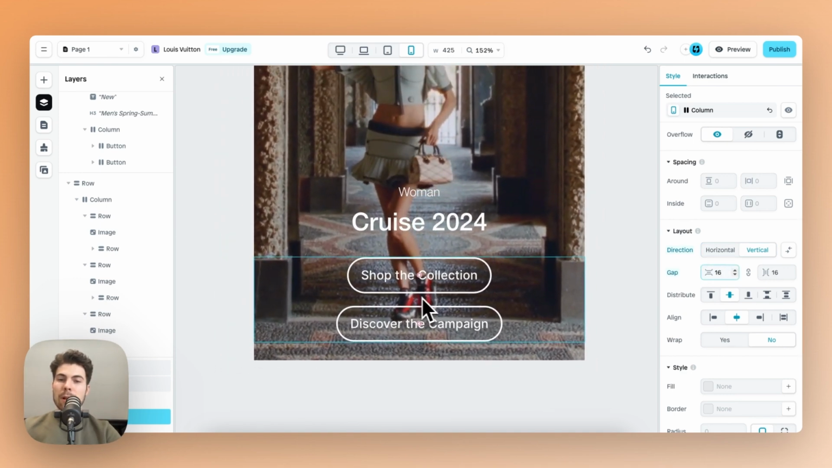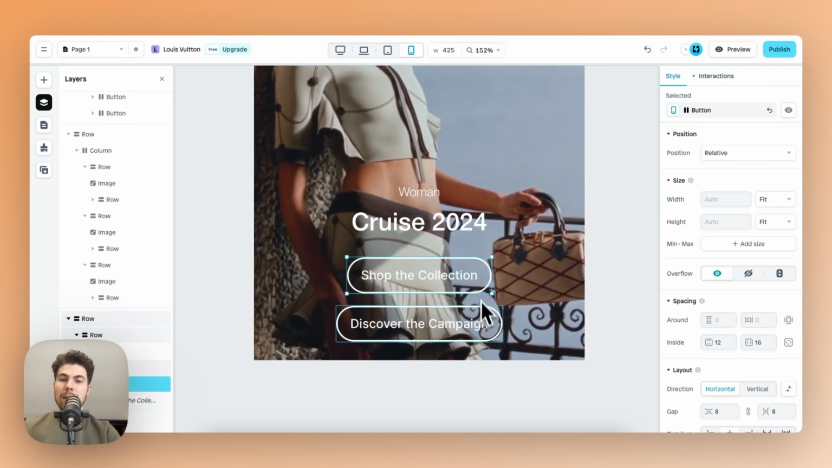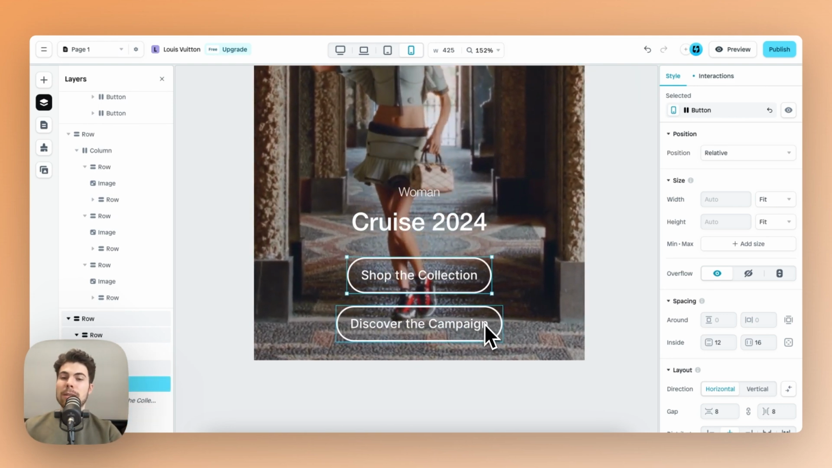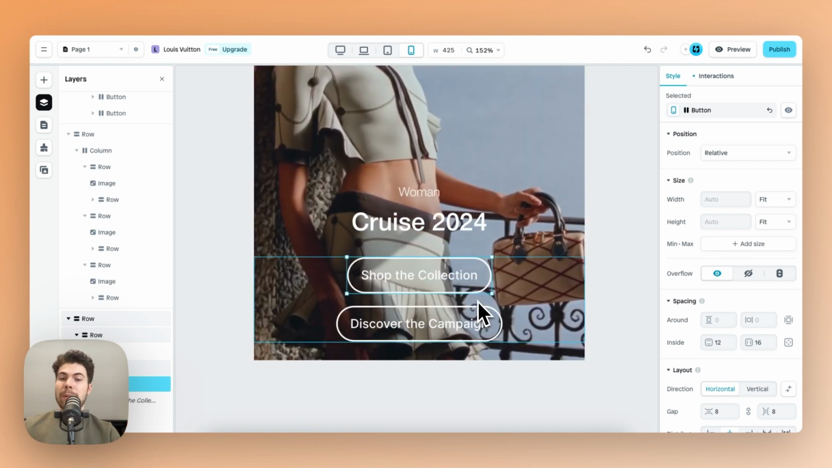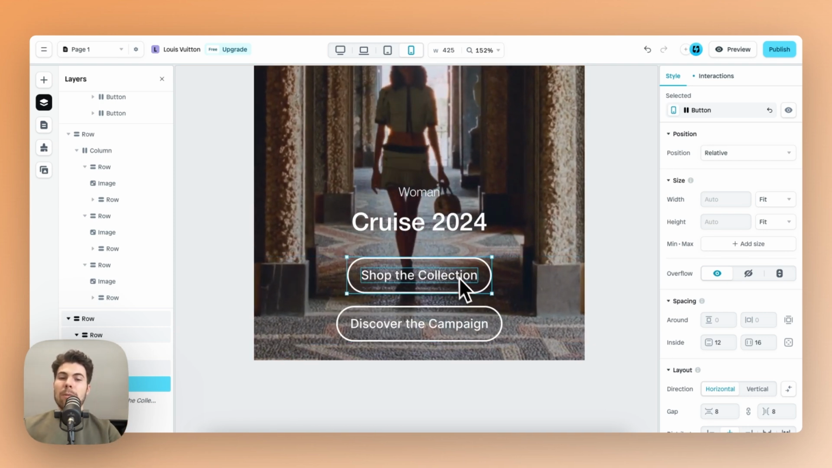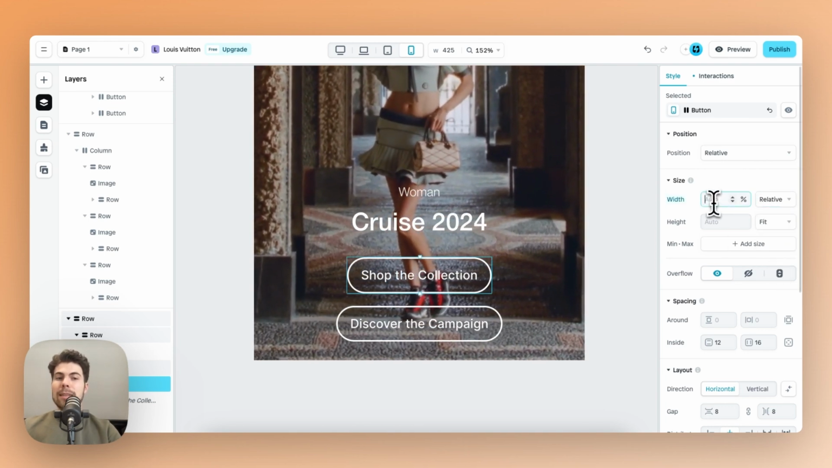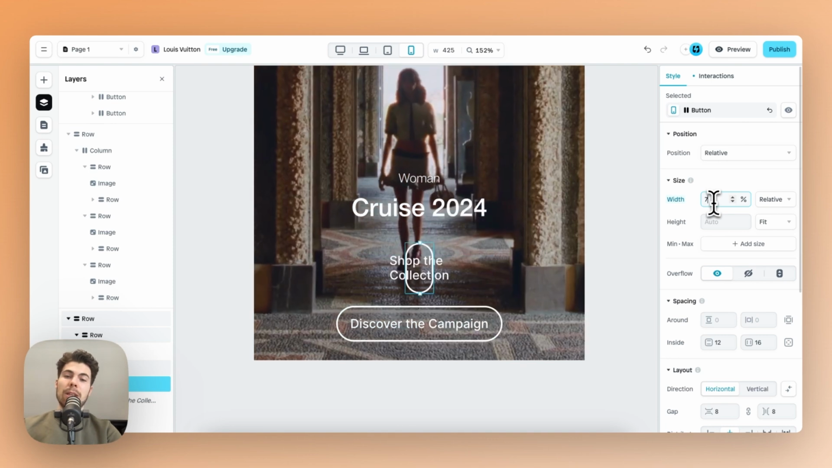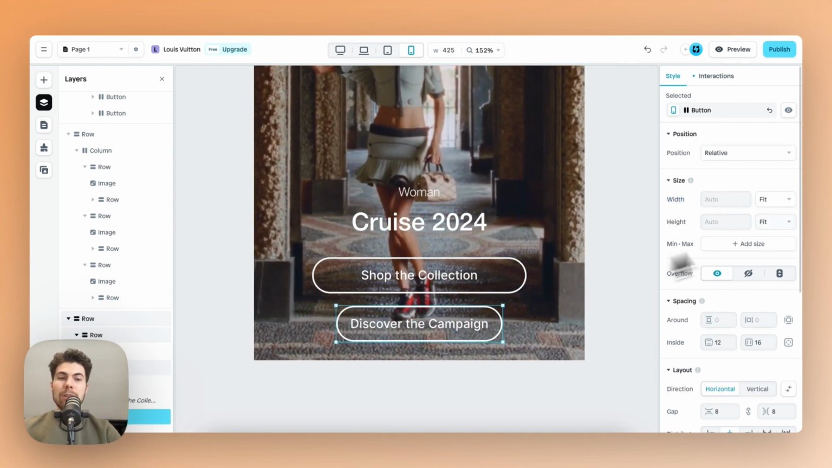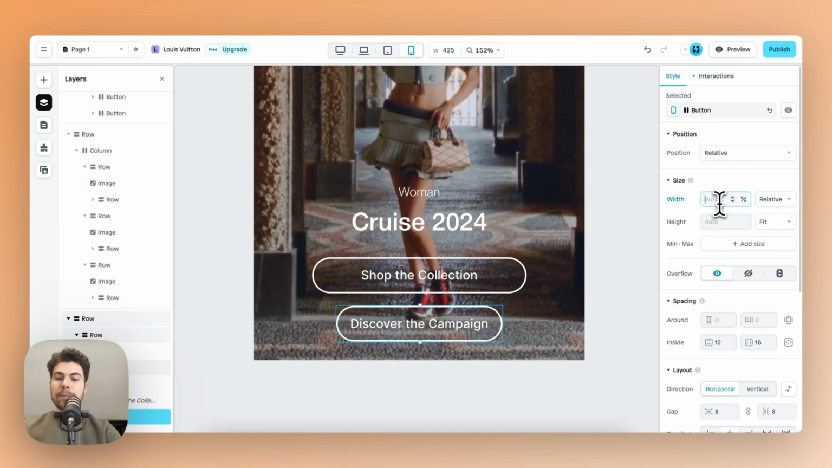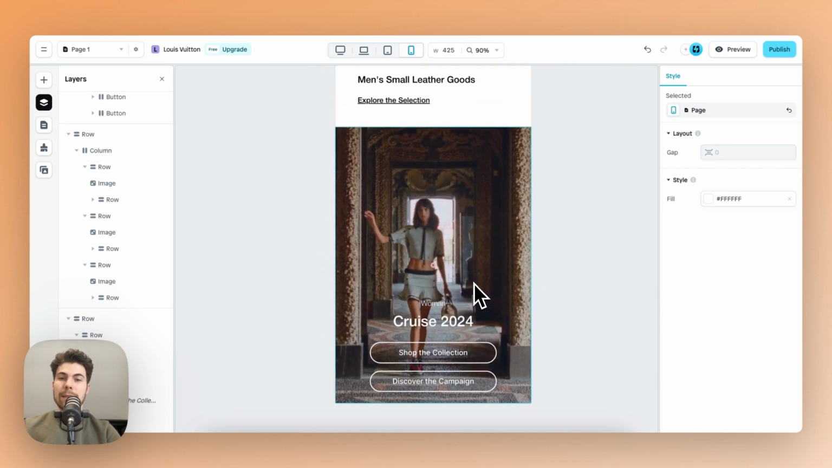But then we have one more problem right here, which is that the width of the buttons are not equal. And that's because the width of both buttons is set to fit. So the width of the button will change based upon the content within. So what we have to do right now is actually change the width to relative, and then say that it can occupy 75% of the space available, or let's say 65, and then do the same thing for the other button, 65, and then the buttons have an equal width.